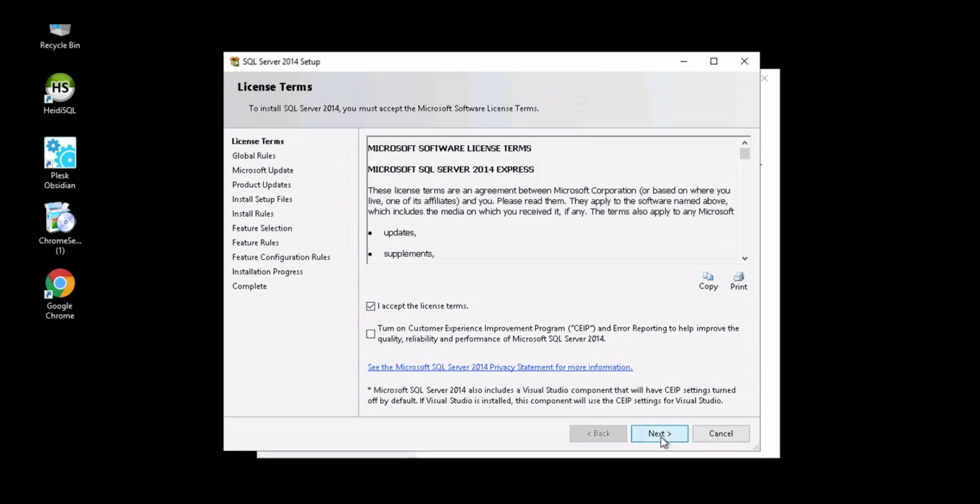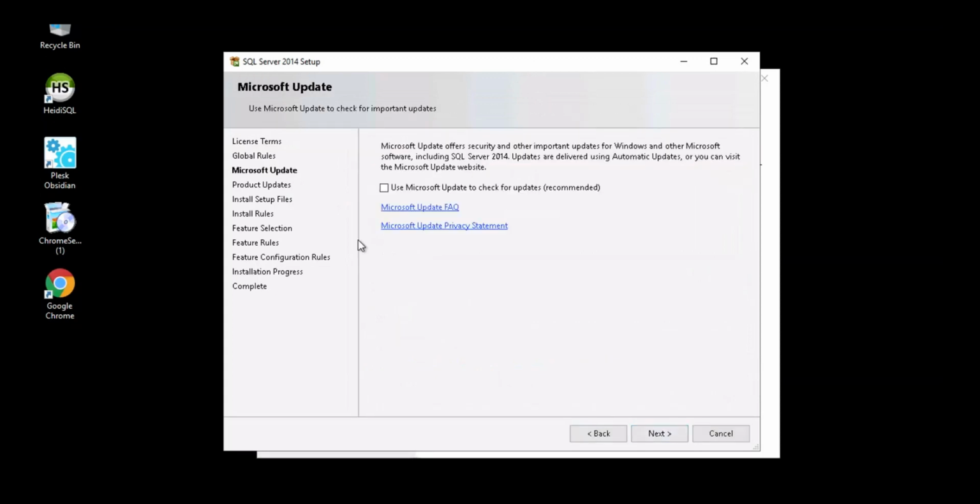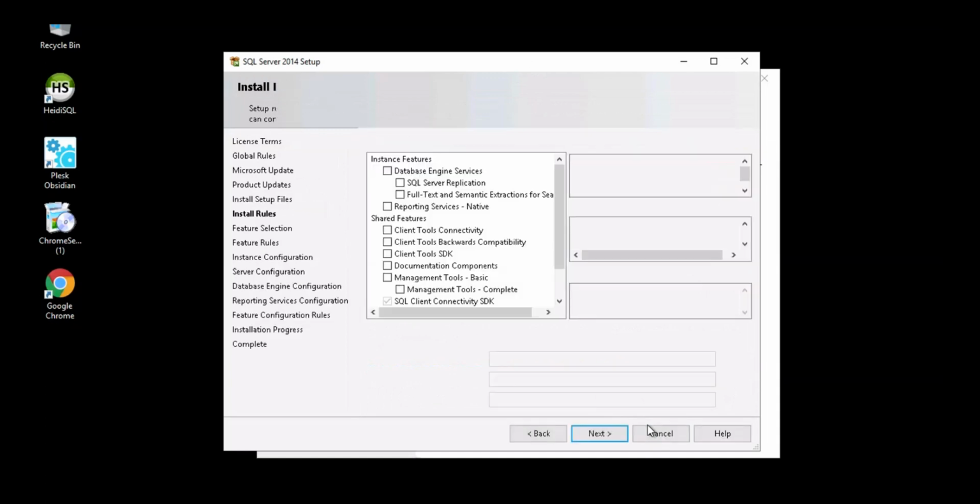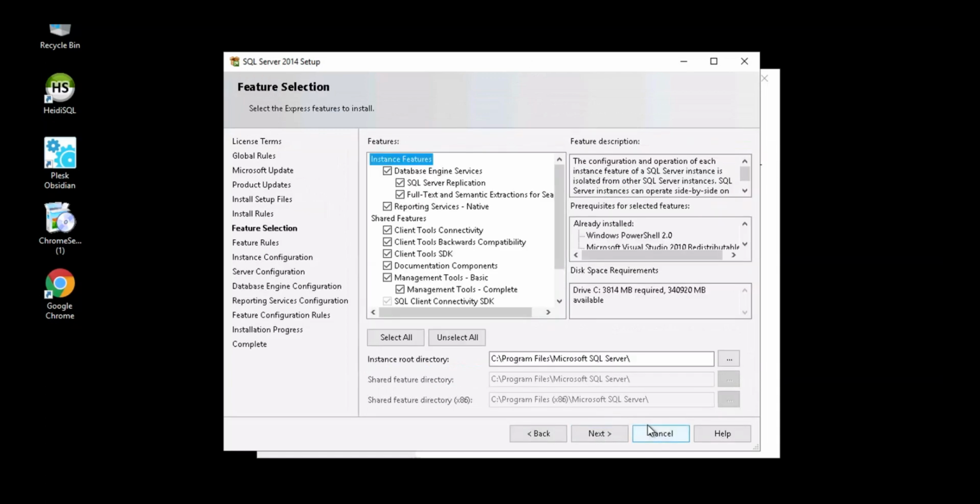Accept the license terms, whatever is there. No need to select this. Then next. Okay, then click next.